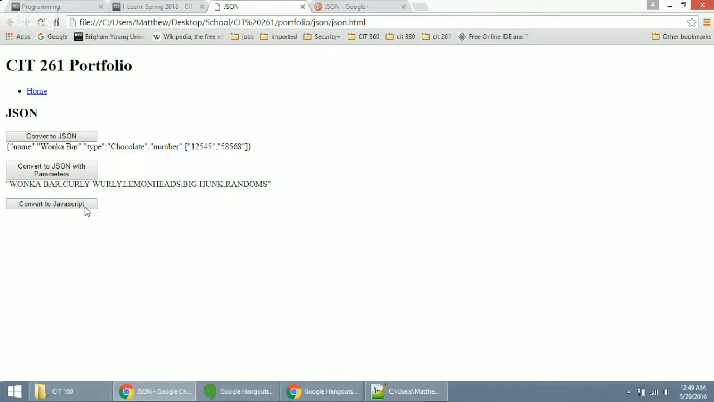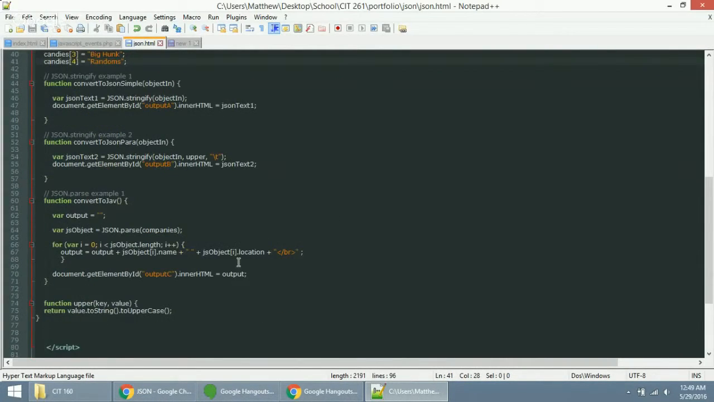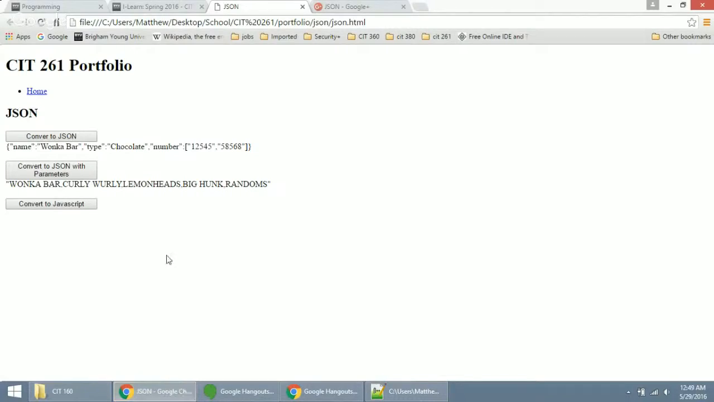And this one's going to convert back to a JavaScript object the things up here, and it's going to convert it into an array of objects. So it'll have three objects, one, two, and then three. But it'll only print out, as we can see down here, the name and the location. So we're leaving out the founded part of it. Go back to our thing. There it is. It's cycling through and looking for Big Top Candy Shop, then location.